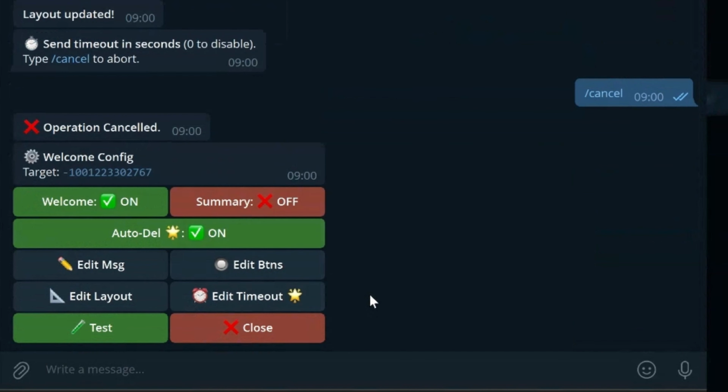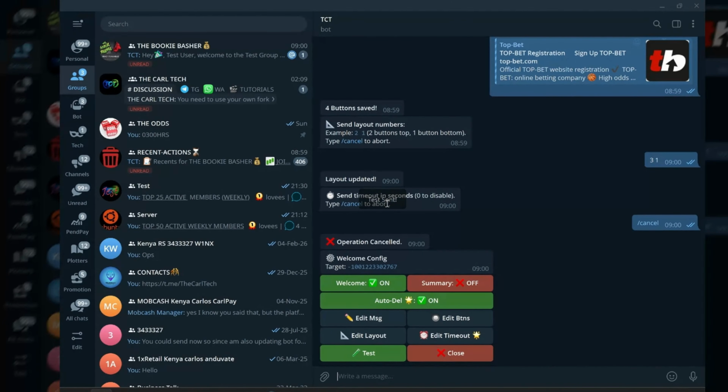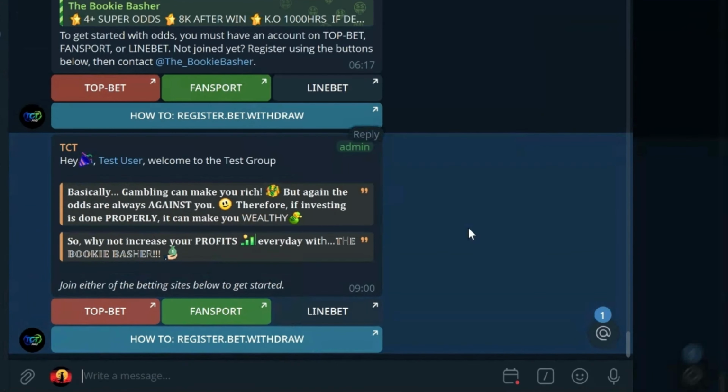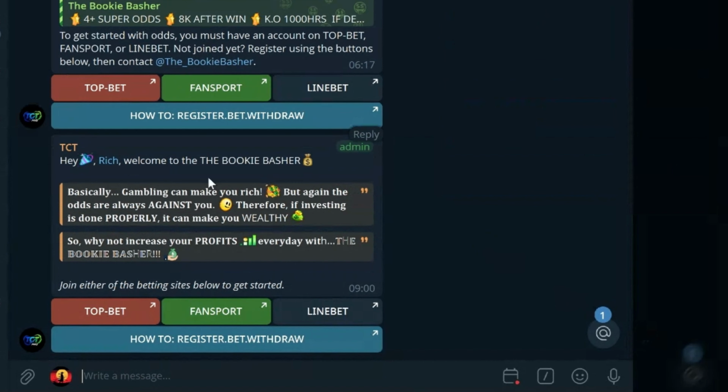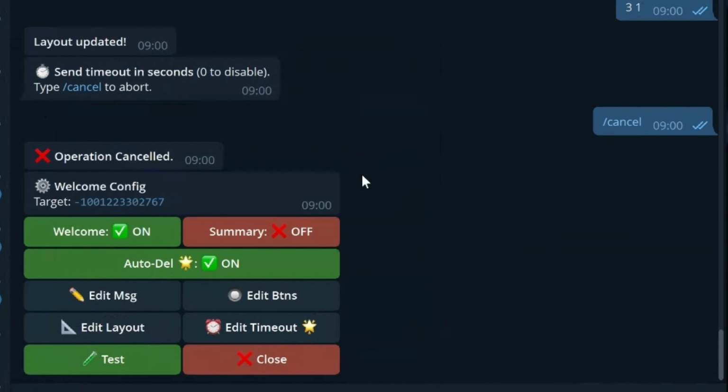Now, one of the most stressful parts of being an admin is worrying if your message looks right before everyone sees it. TCT Pro removes that stress with the Test button. Once you have finished your setup, click that Test button. The bot will instantly send a live preview of your welcome message directly into the group. This allows you to see exactly how the bold text looks, how the buttons are aligned, and whether the colors match your branding. It is a safety net that ensures your community only ever sees perfection. If you see a typo or want to change the button layout, you can just go back to the menu, make the edit, and test it again until it is exactly what you want.